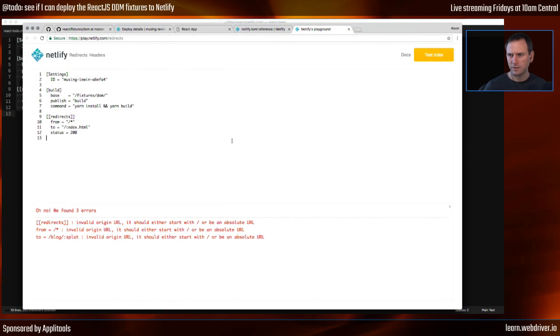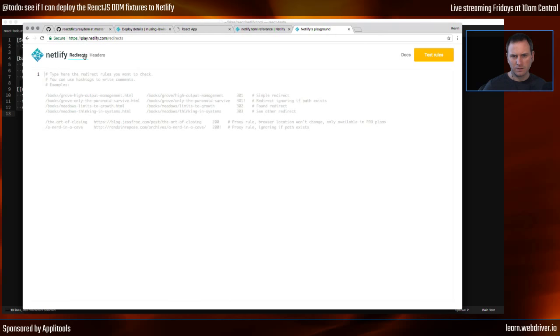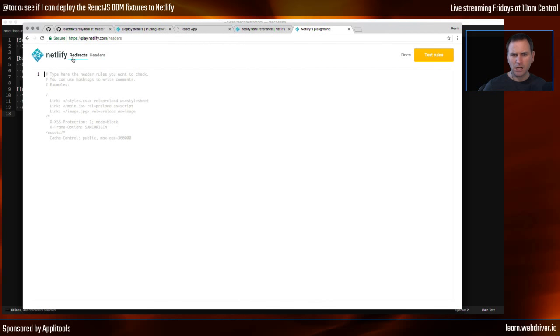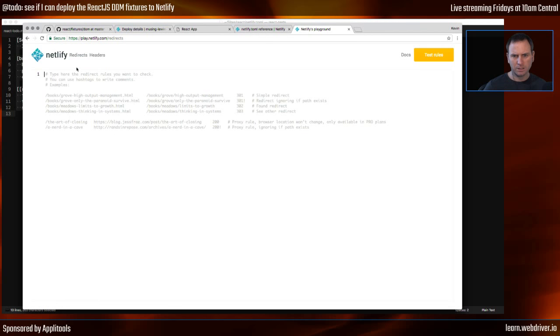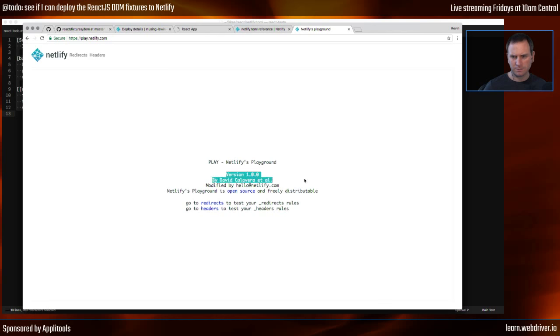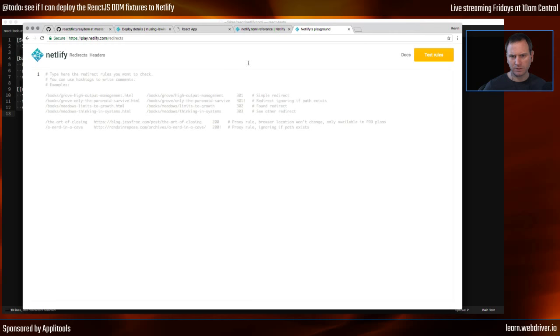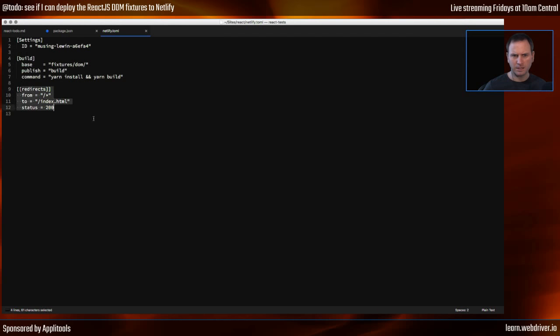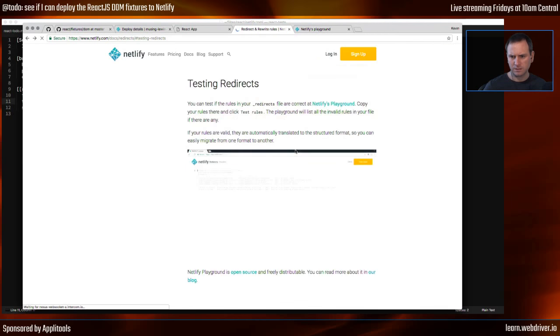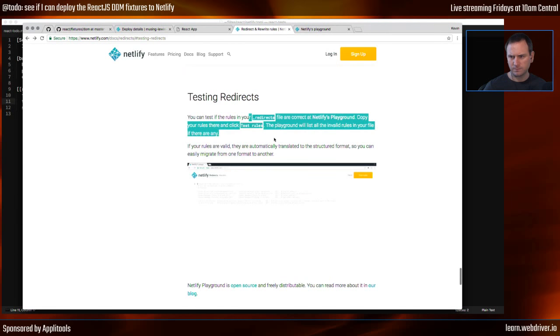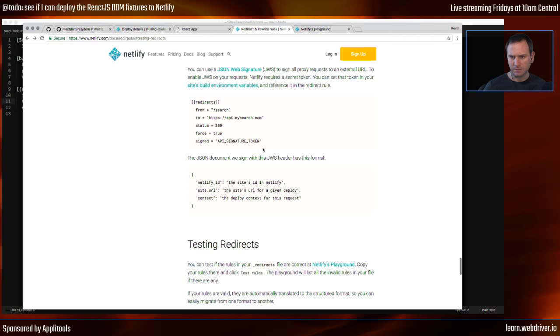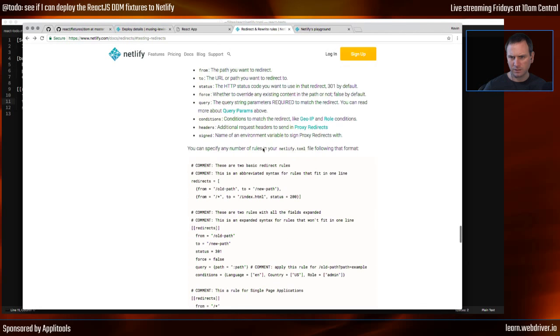Oh, couldn't find anything. Redirects. Oh, that's the... I think what's going on is this playground. Yeah, it only tests your redirect rules or your header rules. It's not actually testing in a TOML file, so that stinks. Yeah, that makes a lot more sense as to why it was throwing an error.